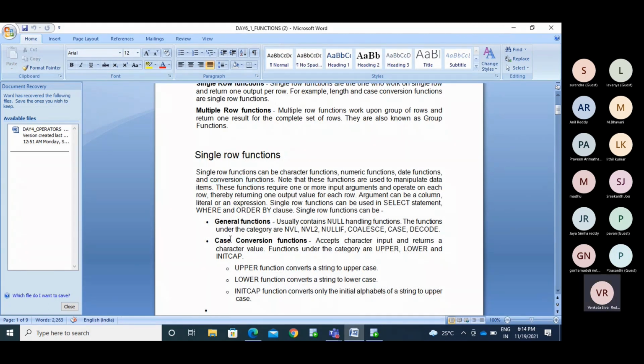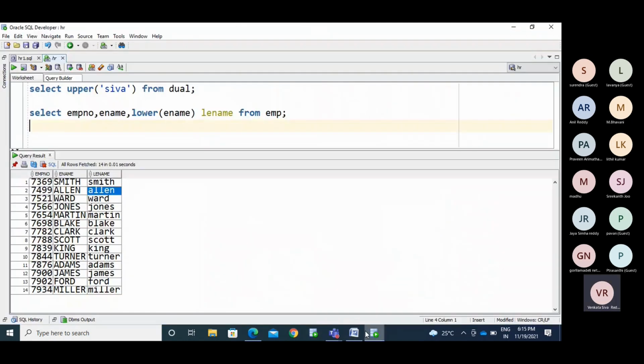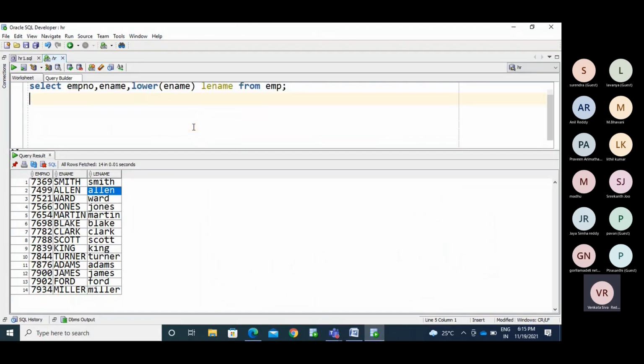Okay, single row functions. In this, we have character functions, right? In the character functions, again we have different types of functions. So general functions. In the general functions, we usually have null functions: NVL function, NVL2, NULLIF, COALESCE, CASE, and DECODE. So we'll see each and every one with an example here.